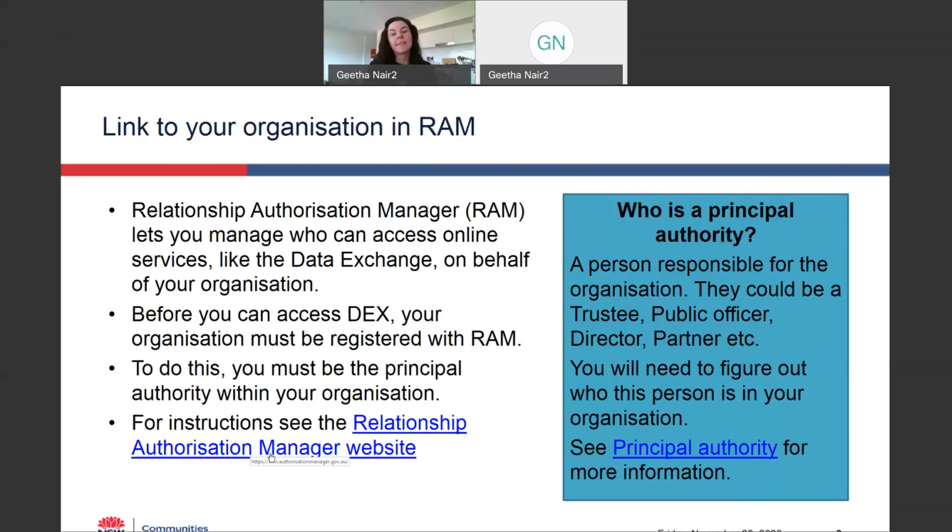To do this, they must have a MyGov ID. So if you've set up your MyGov ID and then you realize that someone else is the principal authority and only they can link the organization in RAM, they will need to set up a MyGov ID as well.